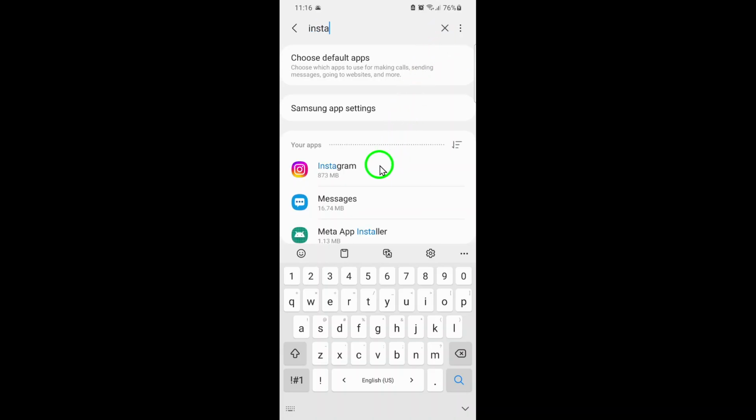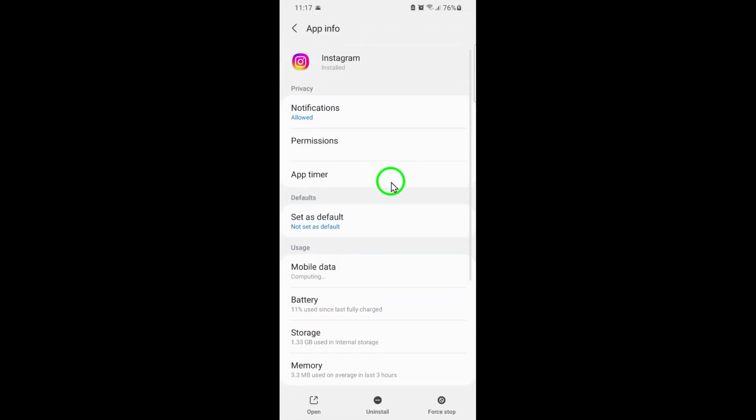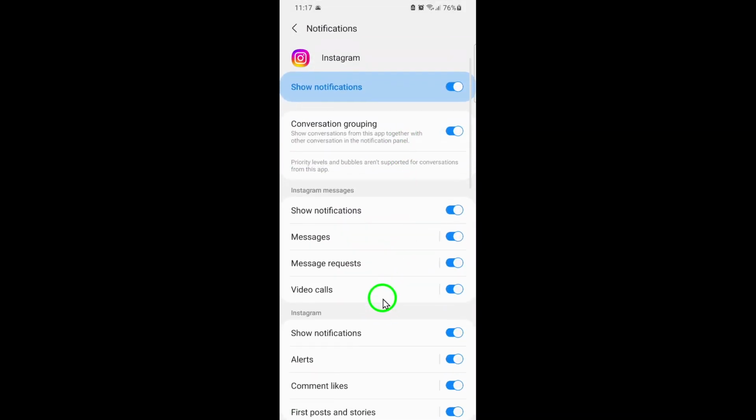Now tap on Notifications. Here you'll see all the notification categories Instagram can send you. Look for notification categories or a similar option that breaks down Instagram notifications into different types. Under this list, you should see an option labeled Friends on Instagram. Simply toggle off the switch next to Friends on Instagram.